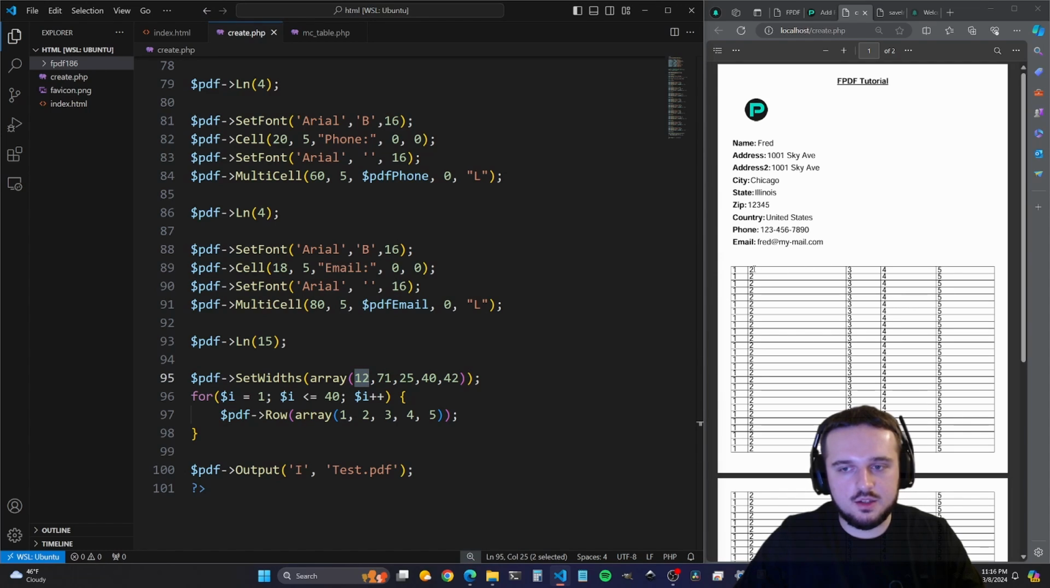As you can see, the second column here is much wider than the first column because we gave it 71 millimeters. And then 3 is smaller because we gave it 25 millimeters. And then 4 is obviously 40 millimeters, and 5 is 42 millimeters. Now, remember that the width we are working with on the page is 210 millimeters minus the 10 millimeter margin on the left and the 10 millimeter margin on the right. So really, we need this to equal 190. This should be no greater than 190 when you add up all of these numbers here.